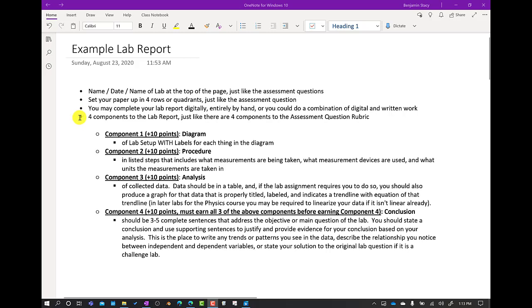4 components to the lab report, just like there are 4 components to the assessment question rubric. Really, it starts at a 0 if you don't turn anything in, 60 if you turn something in, regardless of the quality of the work, and then each of the 4 components listed below, just like with the assessment question, brings you up to a 70, 80, 90, or 100. Let's look at those components real quick, and then we'll see how we can produce a lab report.